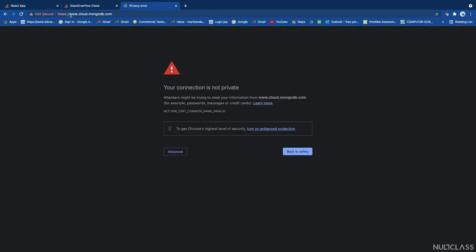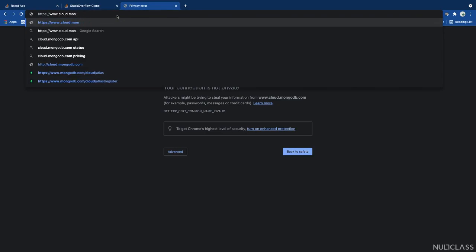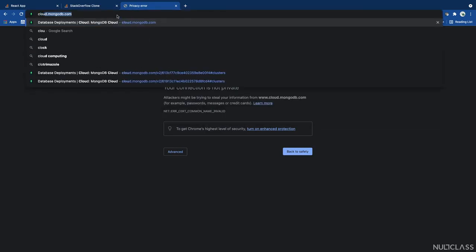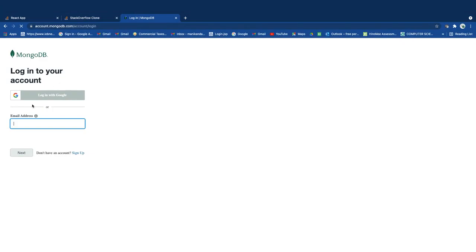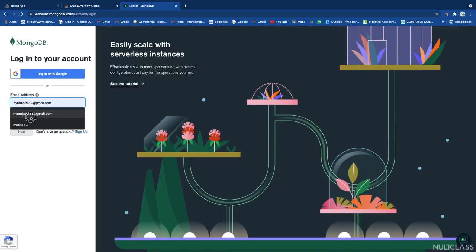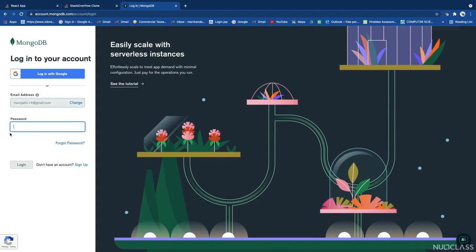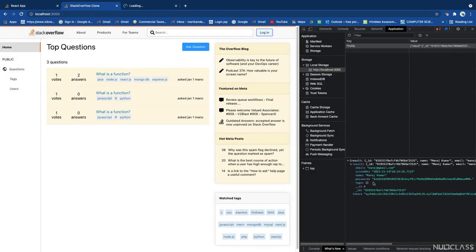I believe it's cloud.mongodb.com. So now the MongoDB is getting logged in. So let me just come here. You can see we have logged in.